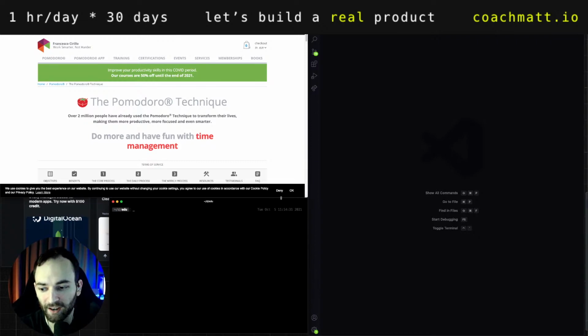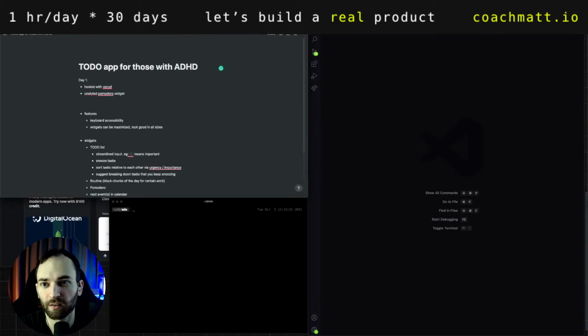I don't have an idea of exactly what this is going to look like, but I do have a lot of things that I want to put into this. And the MVP that I'm looking at building today is a simple single page app with a little Pomodoro timer. If you don't know what that is, we'll explain it as we begin developing.